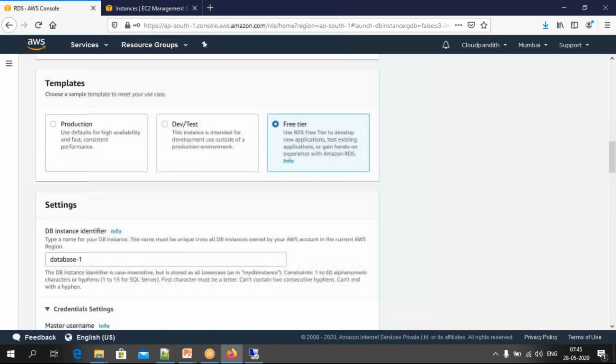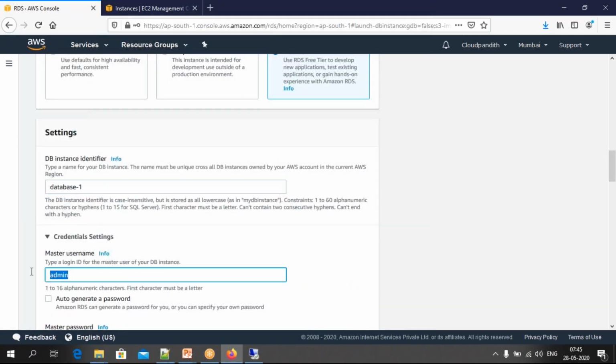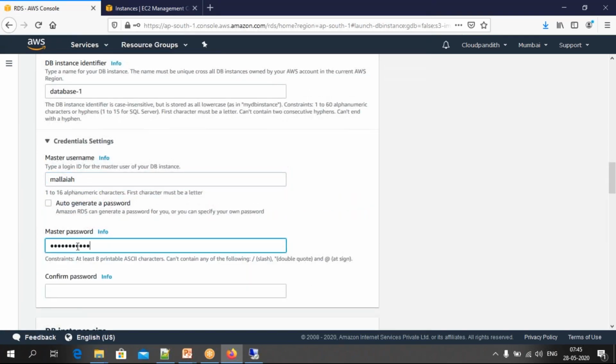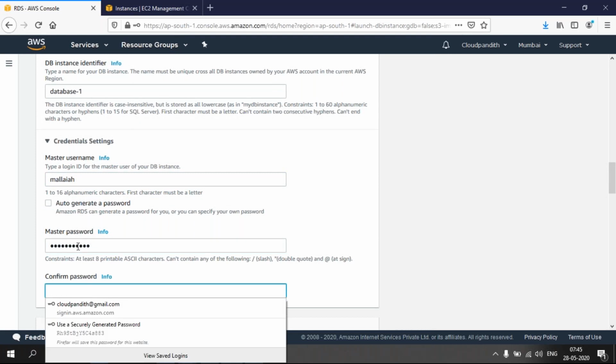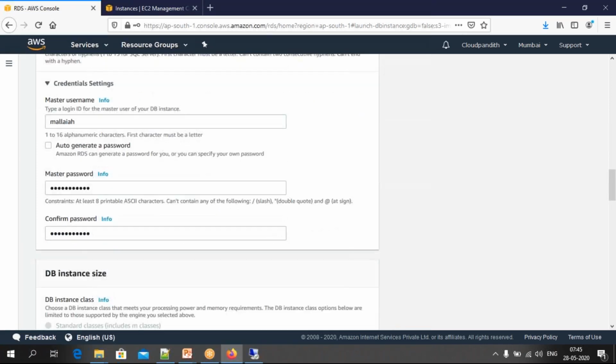So come down. Here you need to give the DB instance identifier. Okay, Cloud Pandit iPhone Oracle. Okay, come down. So let me enter my username here. Come down here. You need to enter password. Just enter password. Okay, so password is fine.